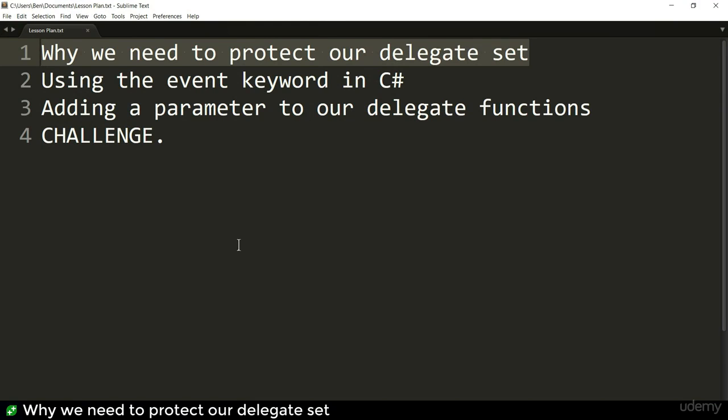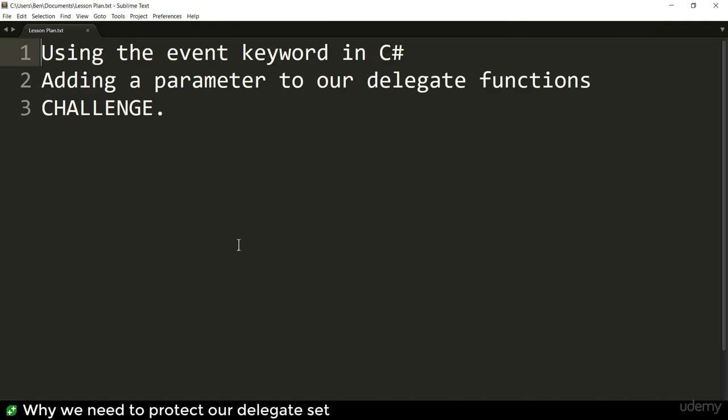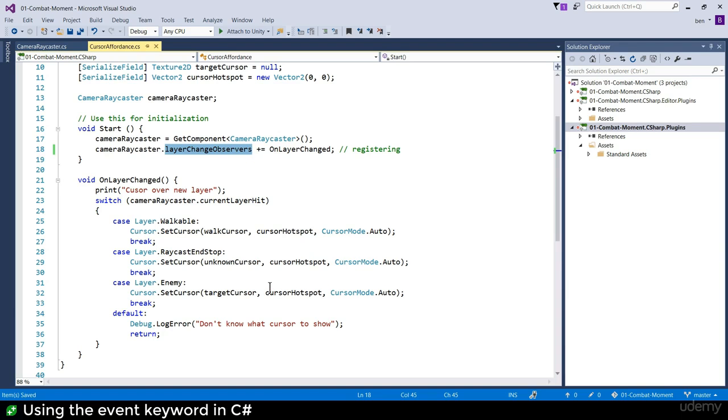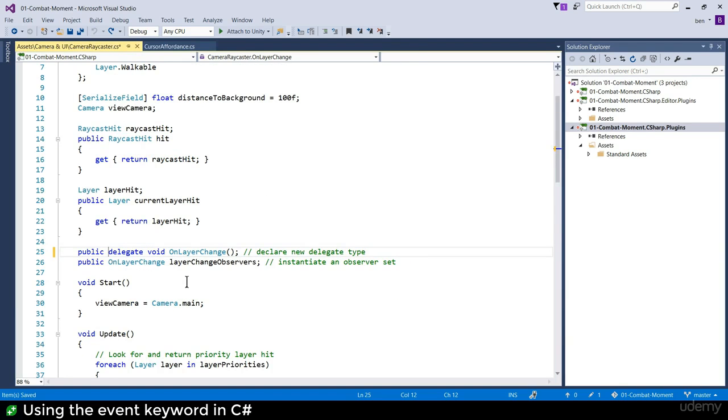Well, we can kind of see that. We actually saw it in the last video. You can accidentally have a component replace the entire list. Okay, so we're going to use the event keyword in C#. Let's look at that. The way that we do this is over here in camera raycaster.cs. When we instantiate our observer set, we say that this thing is an event, public event onLayerChange, and then this is our list of layer change observers.